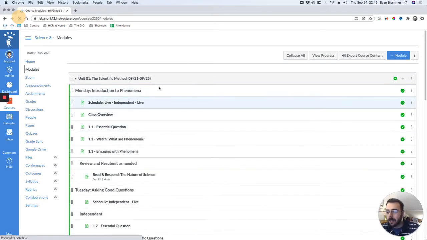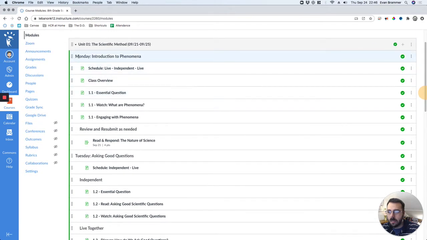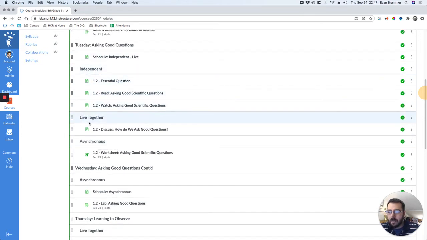Okay, looking into this first module, I want you to notice a few things. So you can see here I use a day structure: Monday, Tuesday, Wednesday, so on and so forth. But inside that, I indent and then I add whether we're doing it together or separate or independent. As well, is there anything that I expect them to do asynchronously? In other words, it's homework, and I wish we just used the word homework, but that's okay. And so this is independent, this is live together.